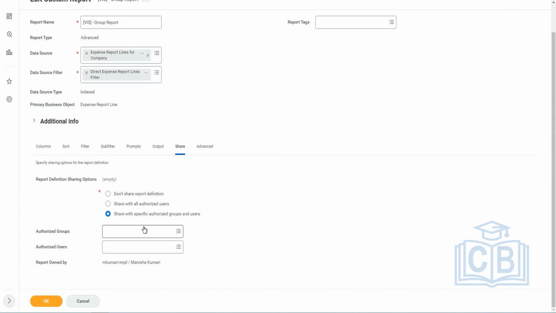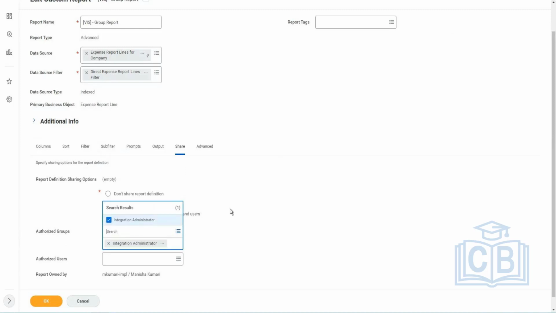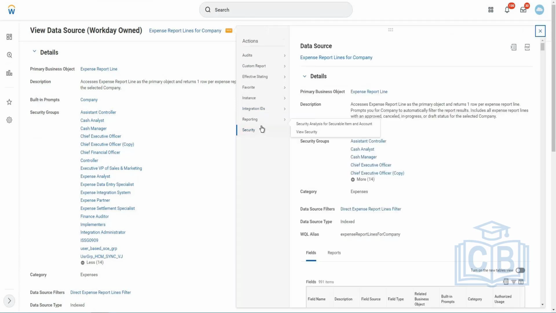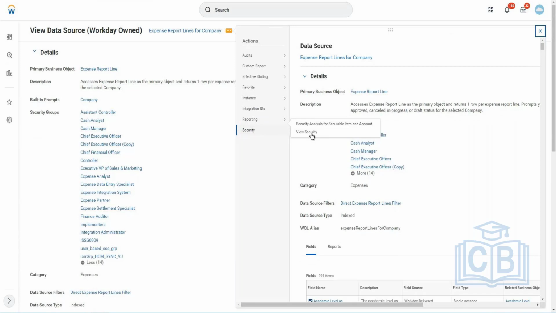For example, if I'm doing integration admin, it is coming here, right? Because it exists here. And you can add anything which is here. But if you don't have it and you want to give your HR partner access on this data source, how can you do that? You go on these three dots, you go to the security, you go to view security, go to the related action, security and view security.